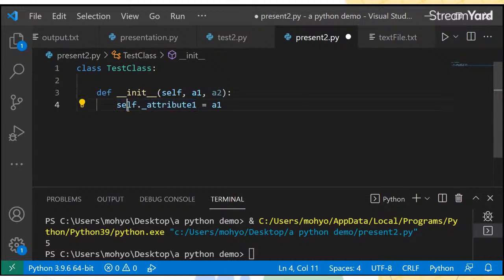This variable here. Why did I use this underscore here? It's because I'm going to be talking about this later. It's something to do with encapsulation. I'll be discussing this later.